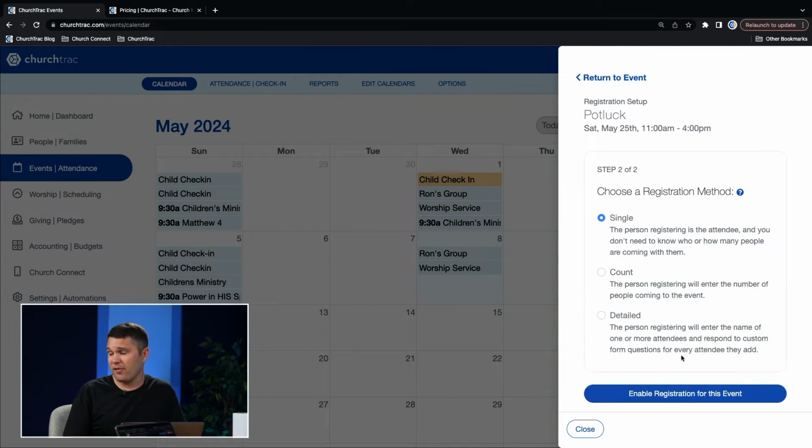And then the next step is, what type of registration method are we looking at here? We have three options. The first is single, which is as basic as it gets, where the person registering is the attendee, and you don't need to know how many additional people are coming with them. It's just that person, that's it. The next is count. Count is where a person can register themselves plus an additional number of people. This is great for a potluck, because I really just need to know, are you coming, and are you bringing other people? How many people are coming, yeah.